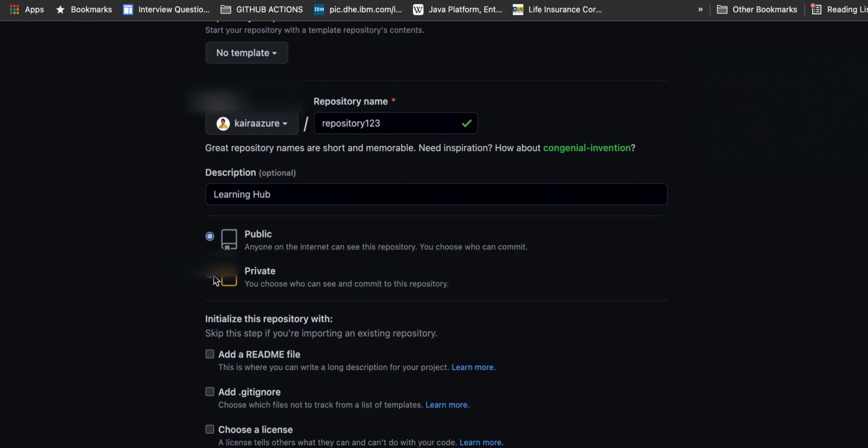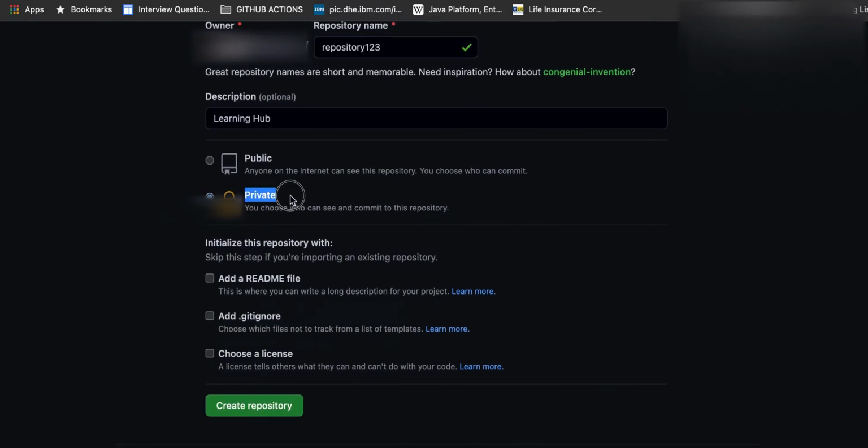To create a private one, you need to select this bullet. So it is a private one. Private means only you can see this repository that you are creating, and you are not allowing anybody else to see your repository. So it is basically a private one.